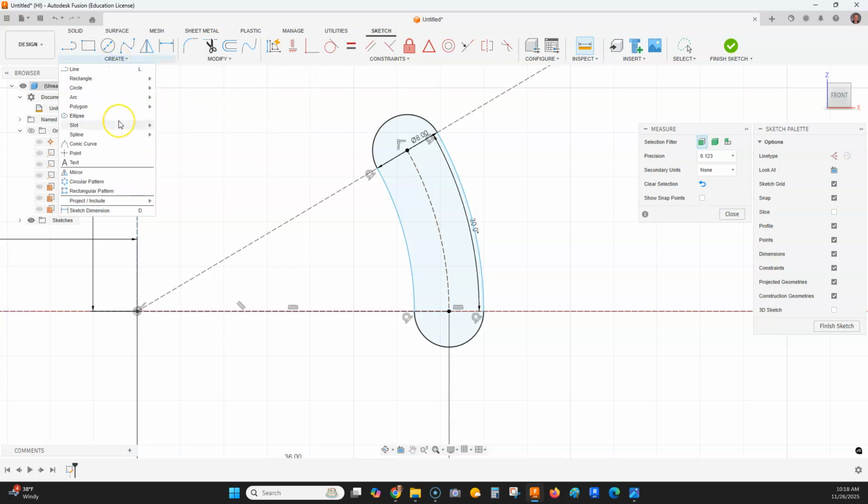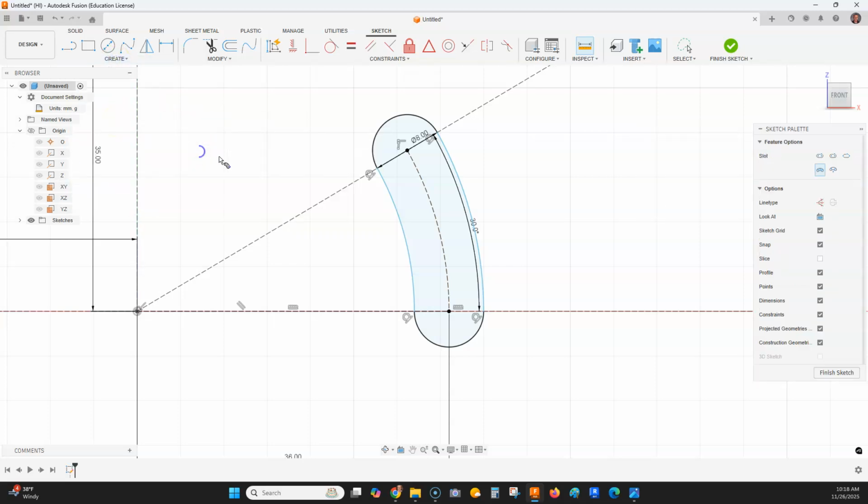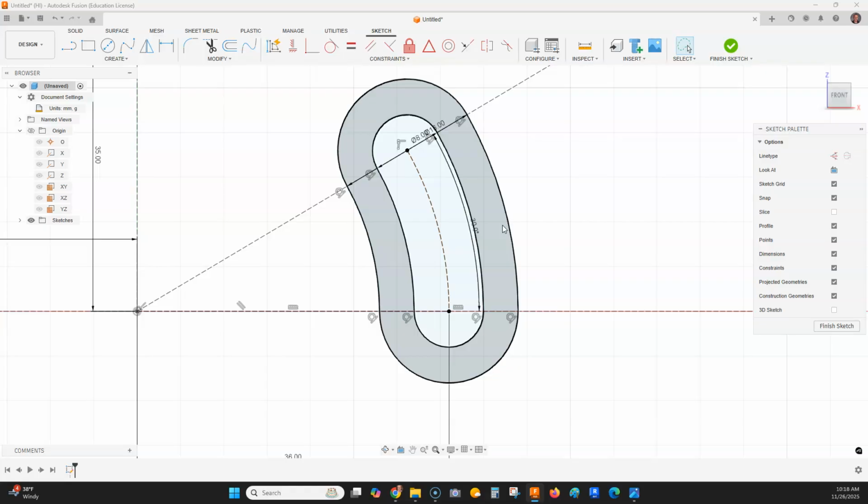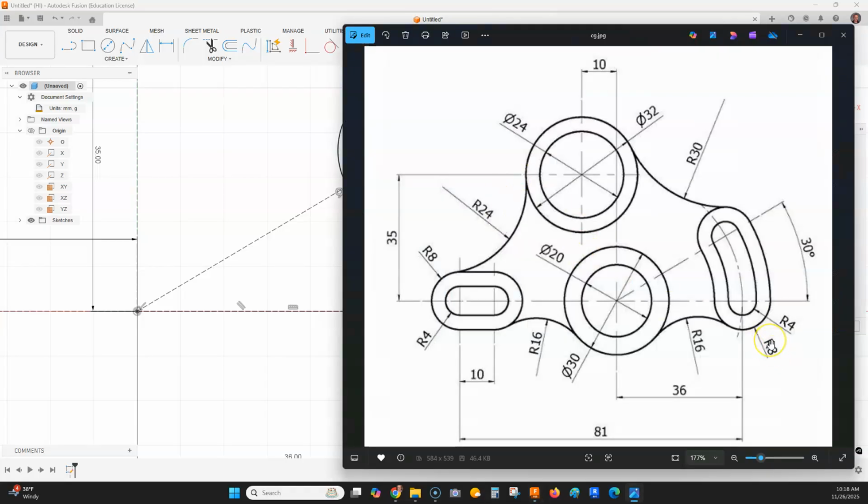Let's go to create. Let's go down to slot. Let's go to 3-point arc slot. Center point. Center point. We're going to make sure it snaps right along. And as we drag out, we're going to put in a distance of 16. That would be the diameter. Again, the radius here is 8, so the diameter would be 16.